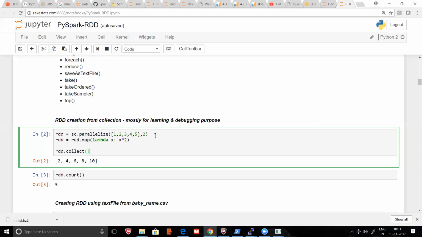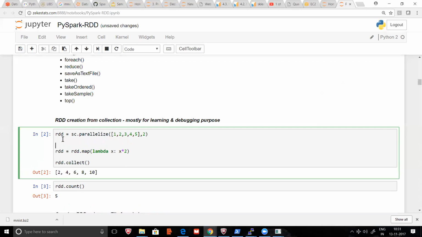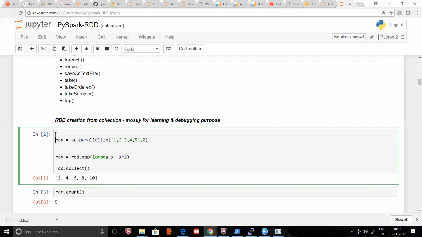So what you are doing here, you are actually saying two things. When you see, I am doing this SC dot. SC is an inbuilt object in Spark. SC is known as Spark context. SC is like a handler to the Spark framework. Okay, so what is it doing?